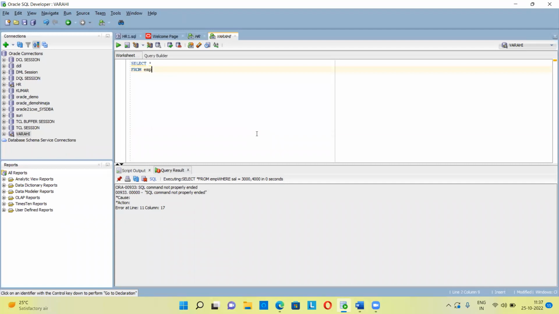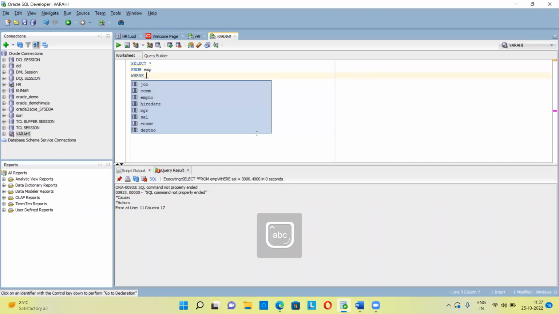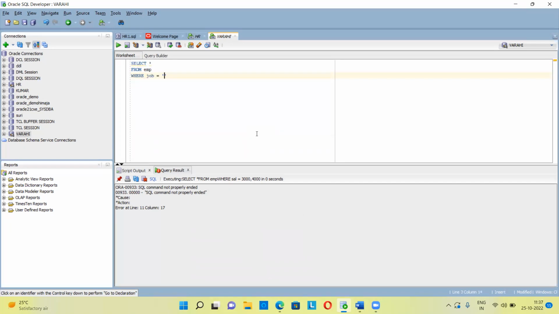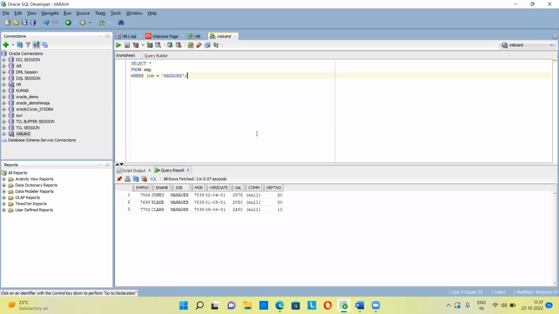I want all the people, good, but what is the condition? Whoever is working as a manager means that is a job column. So I'm writing here manager, done. So I'll get all the people whoever is working as a manager, but also I want to see working as a manager and their salaries should be more than 2500. Their salaries should be more than 2500 or at least 2500.